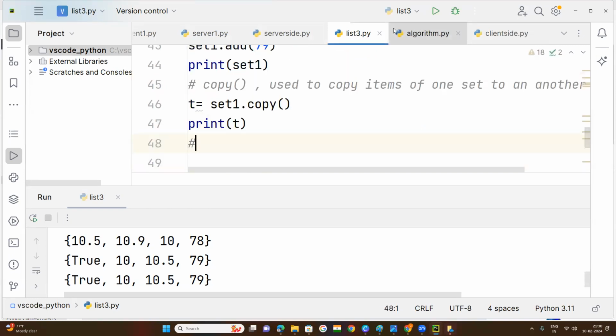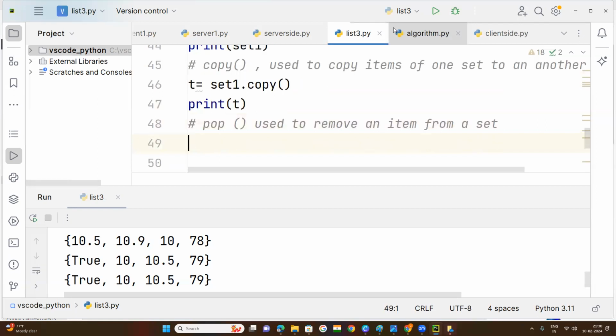One more method, pop method. Okay. Pop method is used to remove an item or value from a list. Sorry, list not set. Okay. So what is the syntax? If I want to remove an item.